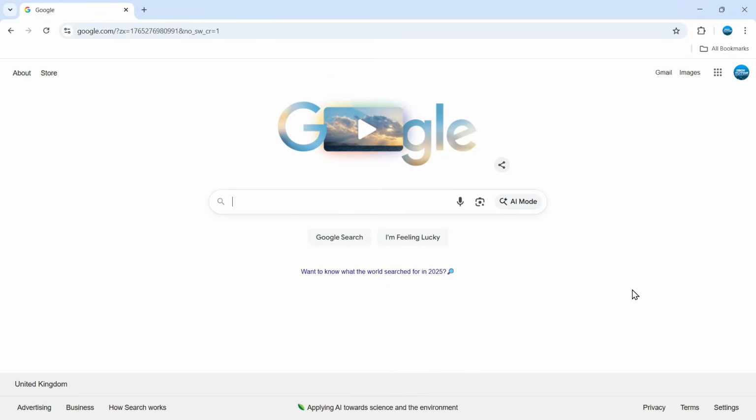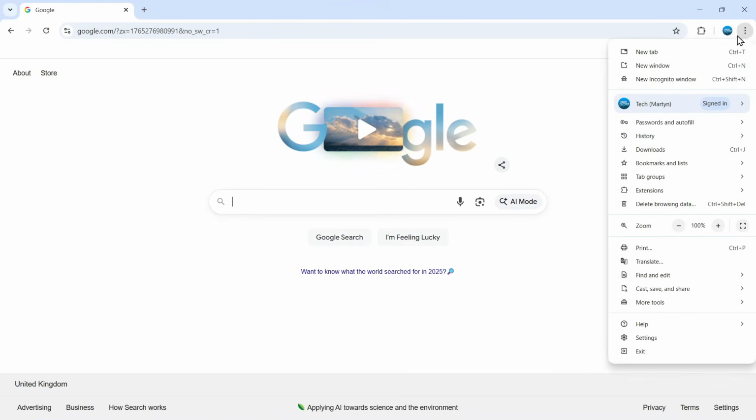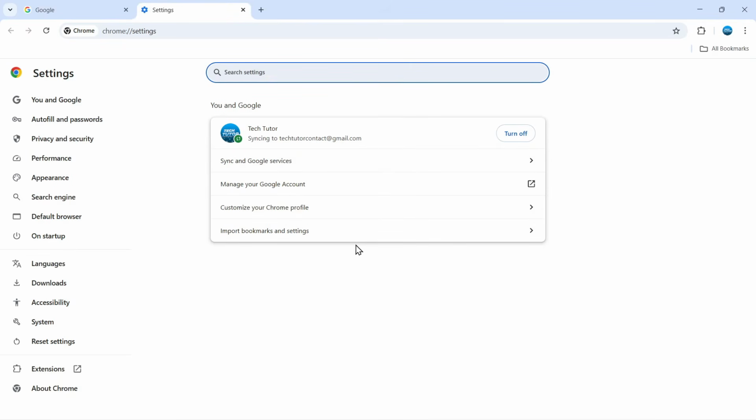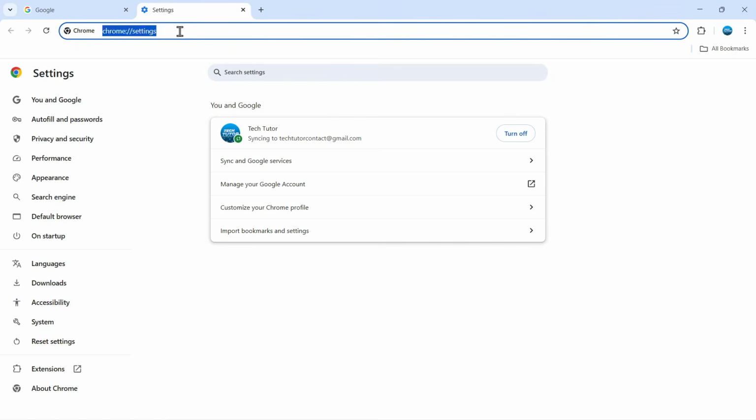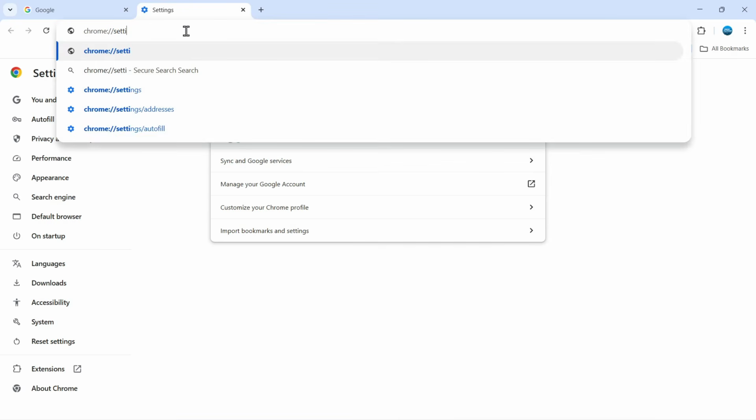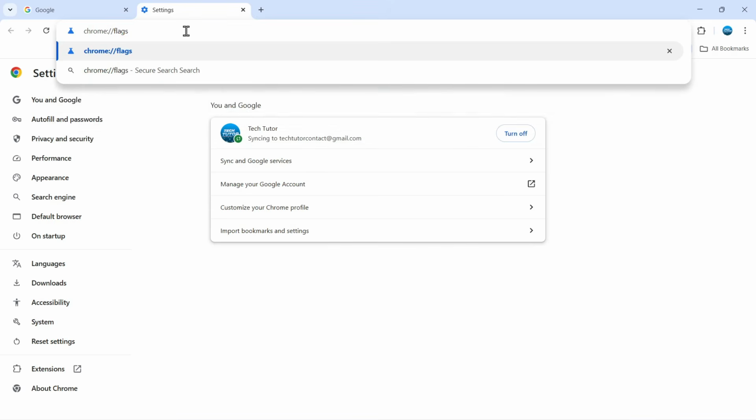The first fix, what I would recommend doing, is once you've got Google Chrome opened, come up to the top right hand corner, click onto the three dots, and come down and click onto settings. Once your settings window is opened, come up to the address bar at the top, get rid of settings, but leave the chrome followed by the colon and 2 forward slashes, and then just put flags and hit enter.